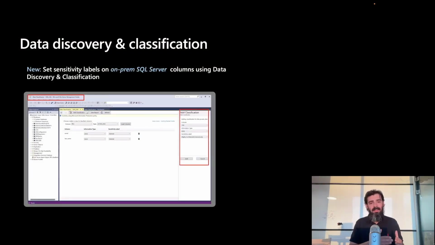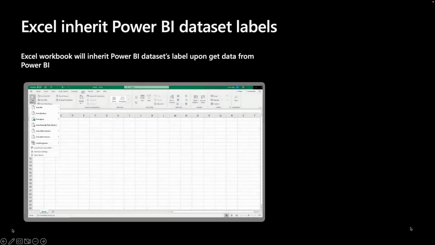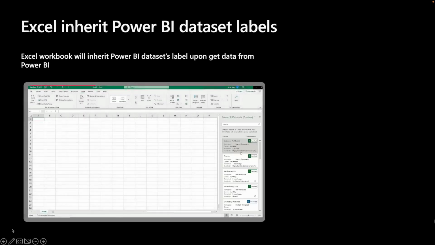So, as we've seen in the demo, you can use data discovery and classification in Azure Portal to apply sensitivity labels on Synapse and Azure SQL. And you can also use SQL Server Management Studio to apply sensitivity labels on on-prem SQL Server columns. And this will be fetched automatically into Power BI when Power BI fetches data from SQL Server.